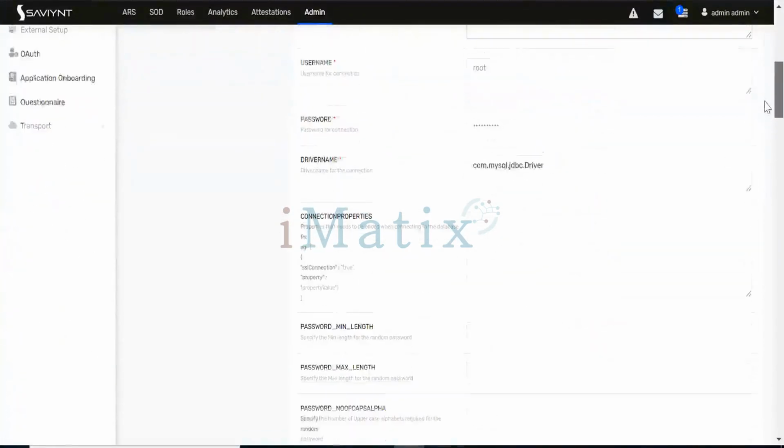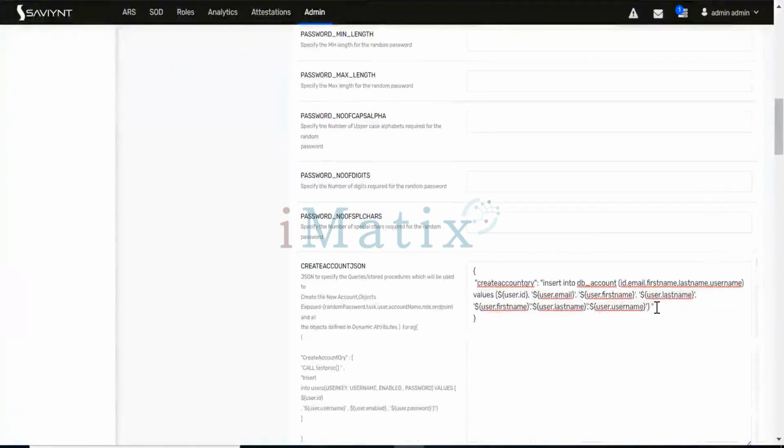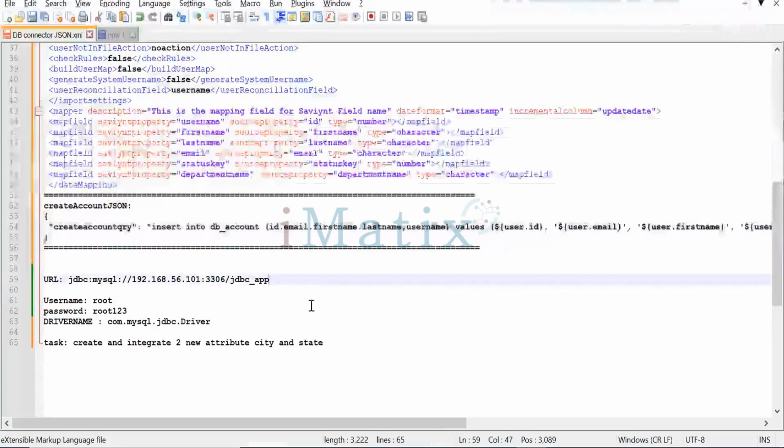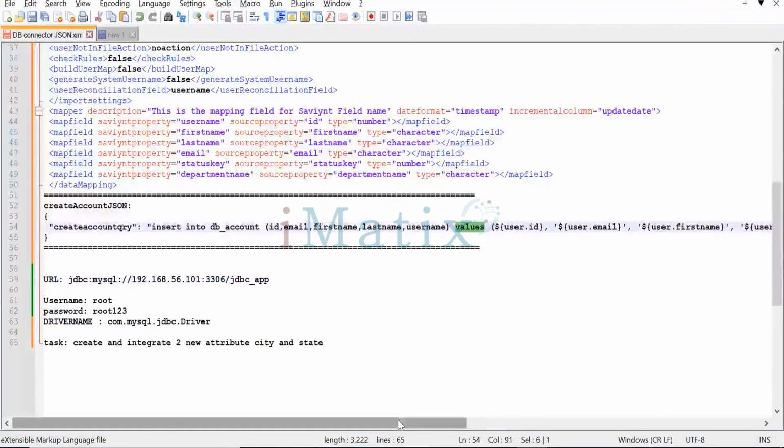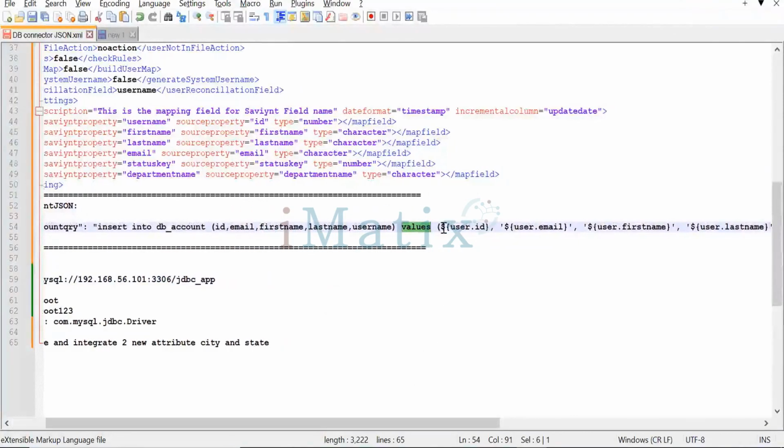After you go back here, in the create account JSON, we passed it. We will insert into DB_account email, first name, last name. We have 5 columns and we are sending 1, 2, 3, 4, 5 values. If you see here in the values, we are passing user dot with a dollar symbol. And why is this dollar?